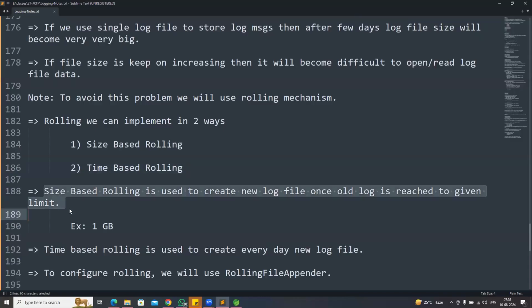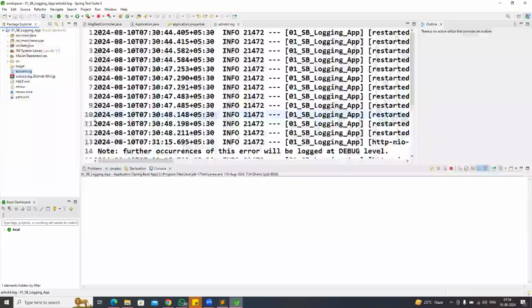Size-based rolling is used to create a new log file once the old log file reaches the given limit. So if I configure the size limit as 1 GB, after storing 1 GB of data, it should create a new log file. If you don't want to go with the size, then you can go for time. I will configure time-based rolling, then every day a new log file should be created. By default, time-based rolling only works. So yesterday's log messages are available in one file and it has been taken as a backup.